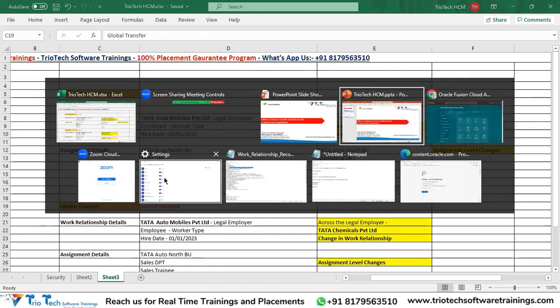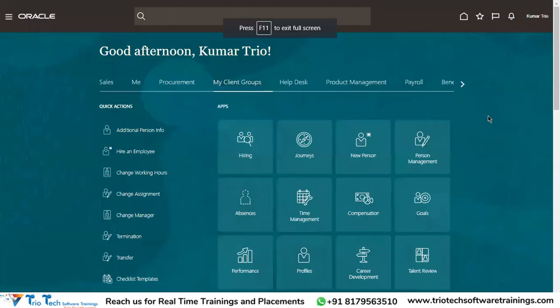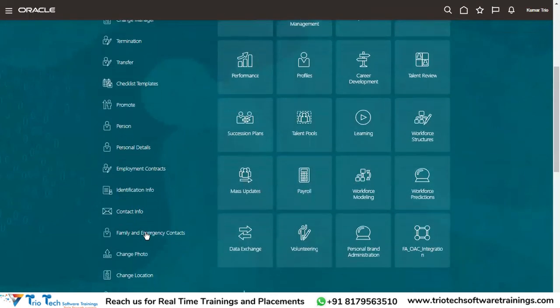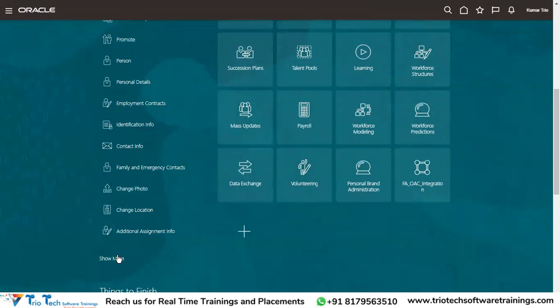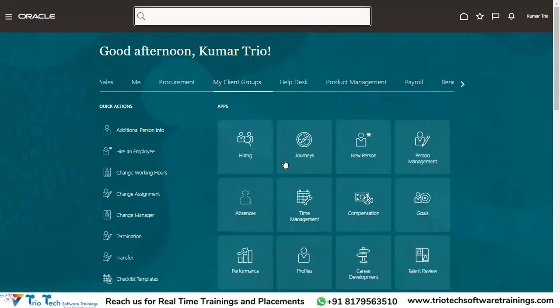So let me go to the system. Let me take up any existing employee record in the application. As a HR, we can do transfer and global transfer from the classic user interface screens, from My Client Group, Person Management, searching for the employee. Or else I can go to Quick Actions and pick up the transfer and global transfer options from the responsive tasks also. But let me show it from the classic UI.